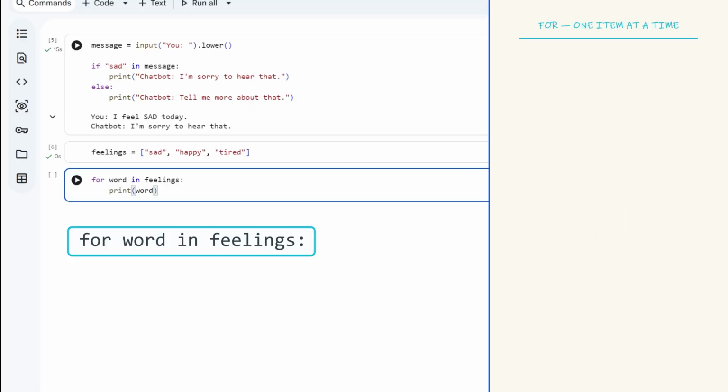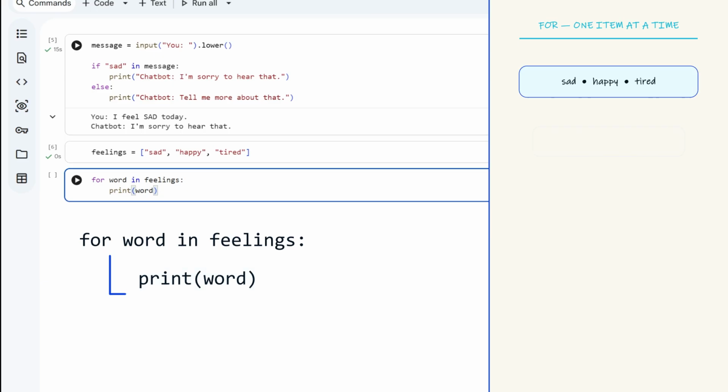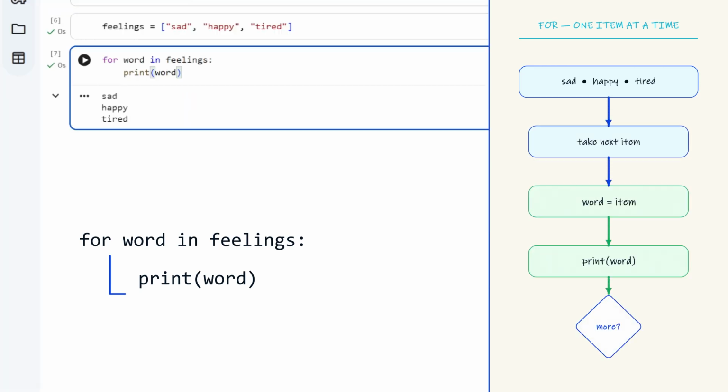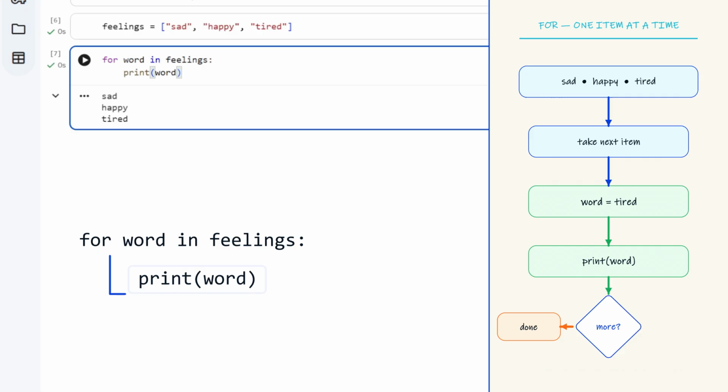Now create another cell and type for word in feelings followed by a colon. On the indented line, type print word. Then run it. The for loop takes one list item at a time and temporarily stores it in word. Watch the trace. Python selects sad, assigns it to word, and prints it. The flow returns for happy, then returns once more for tired. After the final item, nothing remains, so the loop finishes. Because print word is indented, Python runs it once for every item in the list.